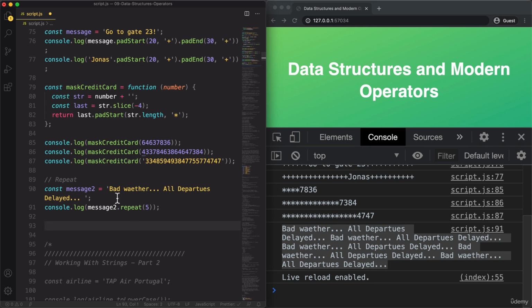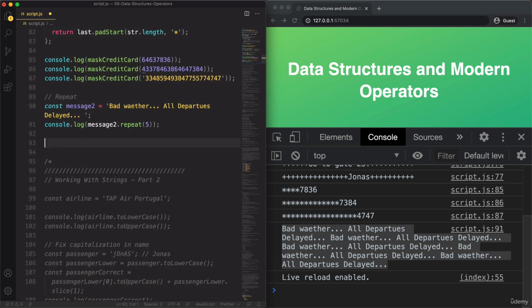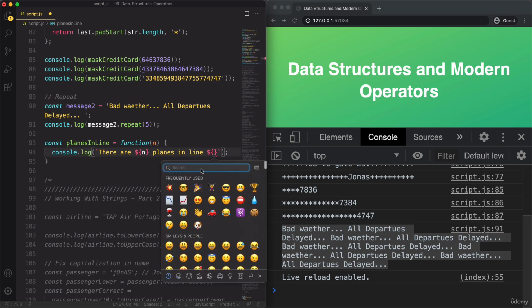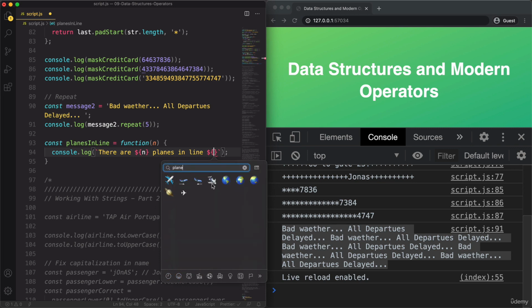Or we can also simulate that due to the bad weather, there are now many planes waiting in line for takeoff. So let's create a fun function for that. So planes in line, and here the number of planes. So console.log, there are n planes in a line. And then here we can kind of show that graphically using an emoji like this. Let's say plane. I'm going to use this one.